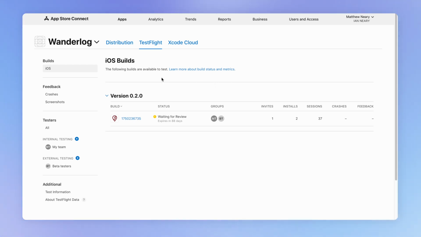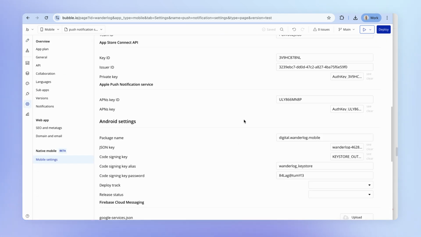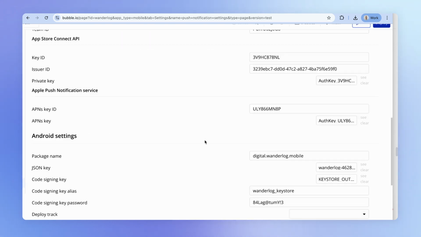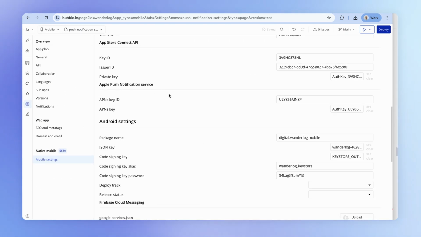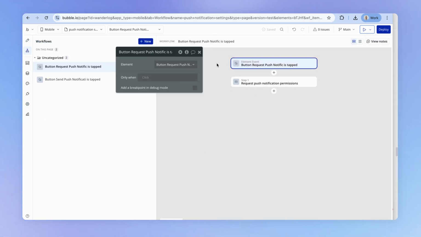And I will link to the relevant lessons on testing on iOS or Android in the description for this lesson if you haven't watched those videos already. But in order to test within those environments, we are going to have to deploy our latest changes to live. And those changes include any of the configuration that we've added for our push notification settings within mobile settings, as well as the logic here for requesting push notification permissions.